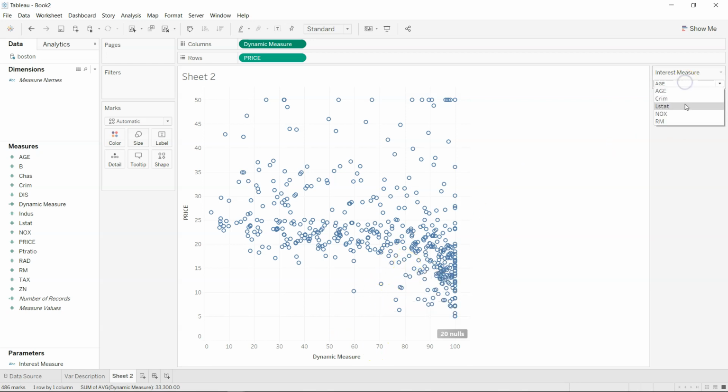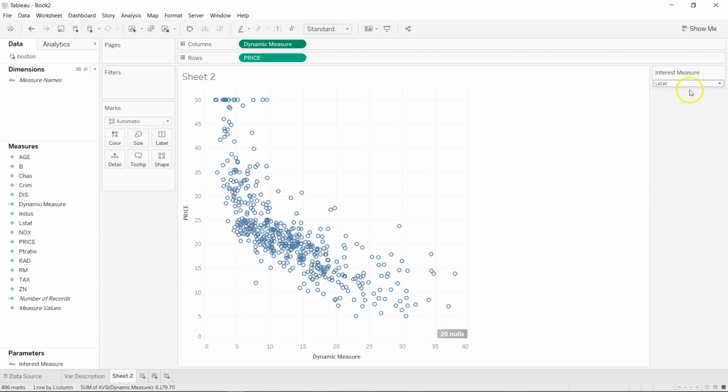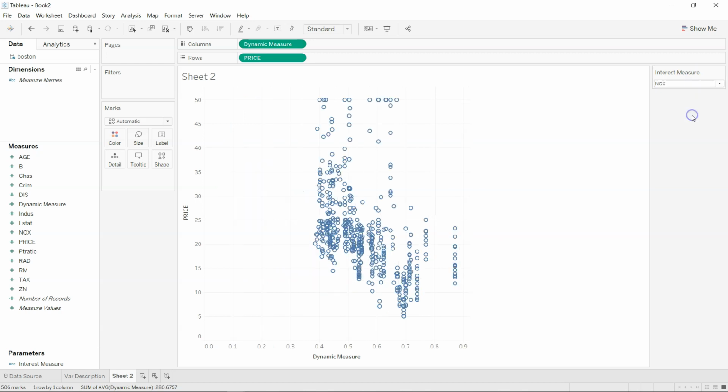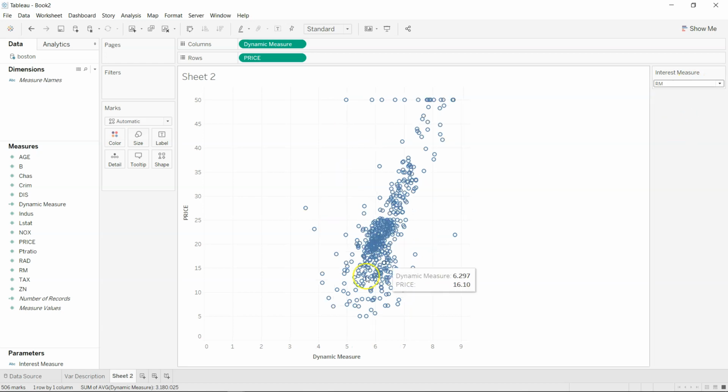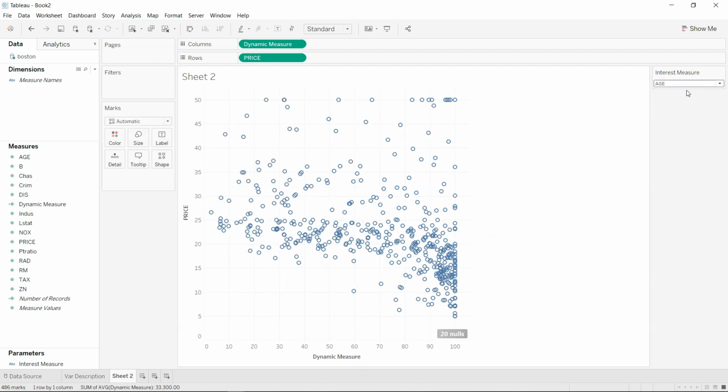the variables LSTAT or NOx or RM. Accordingly, the value which you have here will be changing as well. So this way you can give all the features that you are having in the hand of the end user and make your chart dynamic.